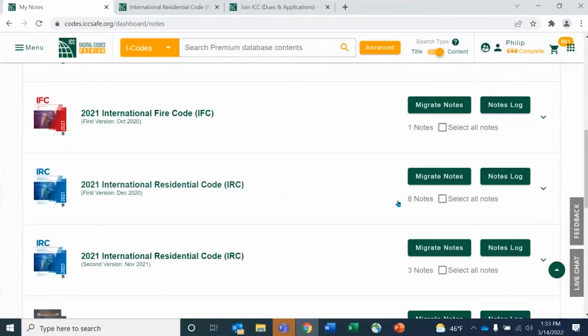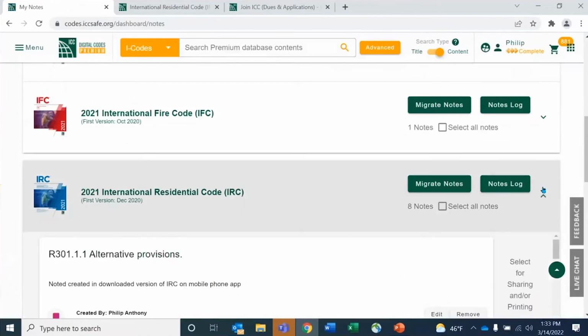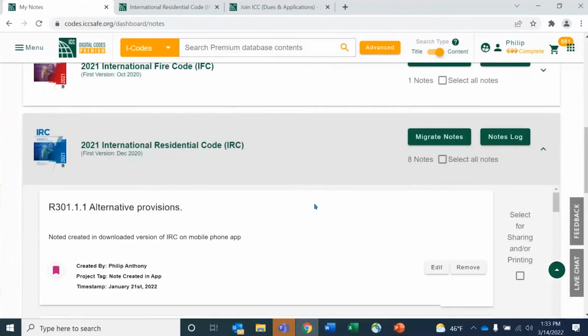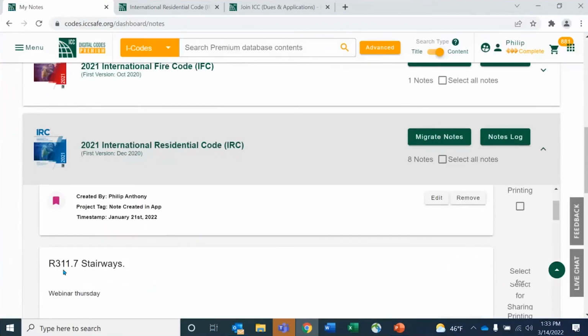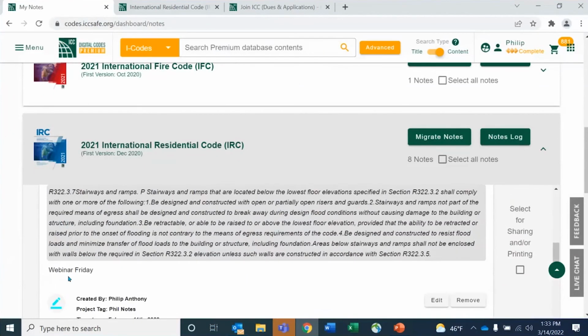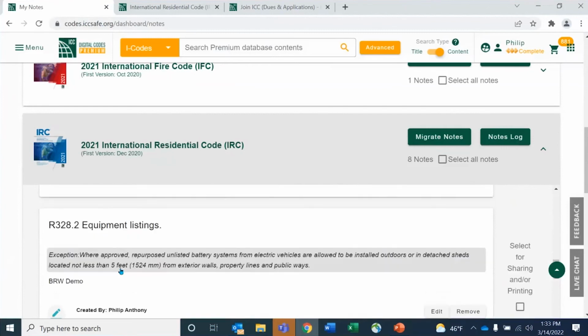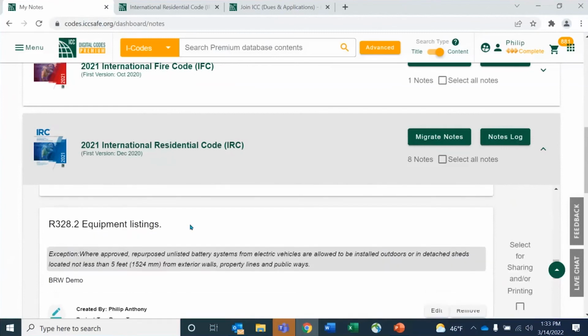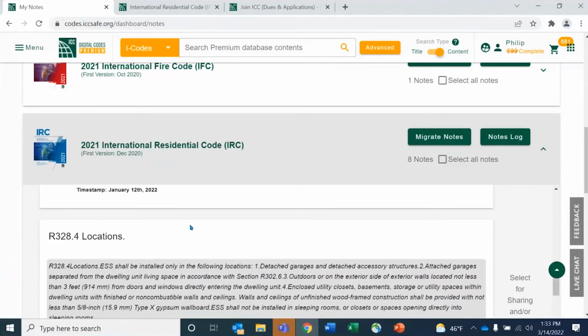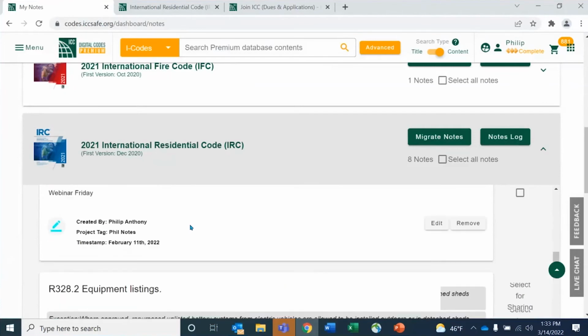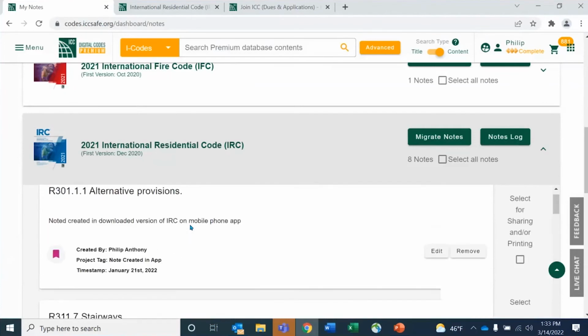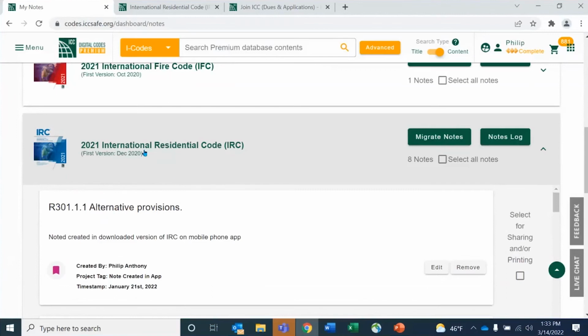So if I go down to my IRC, you can see that I have 8 notes there. And if I expand this out, you can see, for example, with this icon, this was a bookmark. The actual notes will be that icon. So circling back to the question, I'll go into more detail if I need to, but yes, it will list all of your notes that you've made for that particular title, and it keeps them organized by 2021. It'll keep the 2018 separate as well.